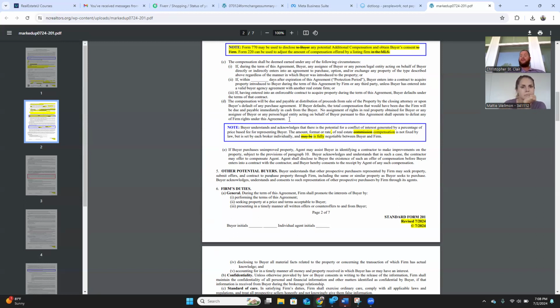If they don't like it, they can come back to you and say, hey, that's great. My buyer's really interested. But I think that we need to have this at 3% commission. Are you able to make that work? And if so, you get the Form 220 uploaded.